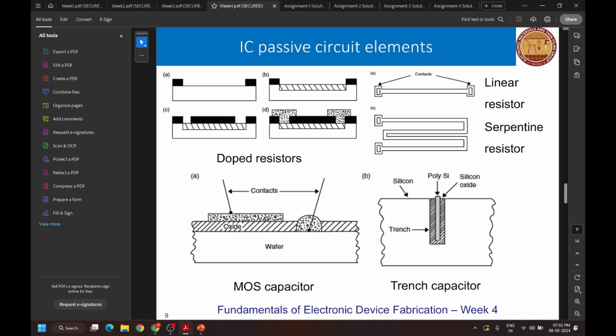Or you can create a trench inside your silicon and fill it with dielectric material, that is oxide, and in the middle you have a thin polysilicon metal. So this polysilicon, silicon oxide and your silicon creates a capacitor.